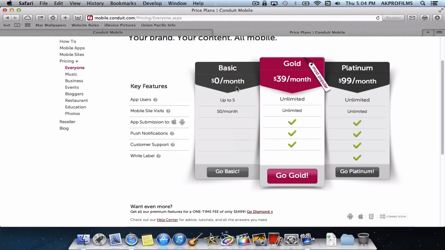So gold is $39 a month, the most popular, as it says over here. Unlimited app users, unlimited mobile site visits, and they will submit it to Apple and Android. You will need an Apple and Android account. You can go to that by going onto the iTunes developer. And the push notifications, you will get push notifications and customer support, but their ad will be on there on the splash screen, unless you get the Platinum plan, which is $99 a month, which has every feature listed.